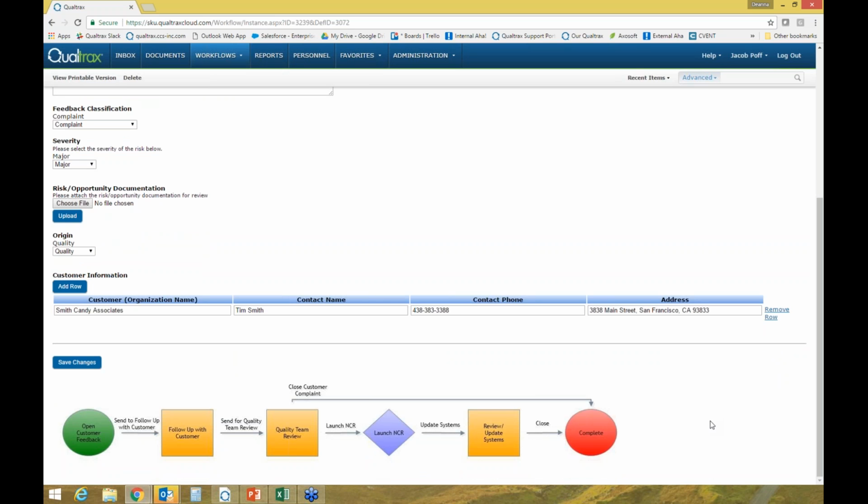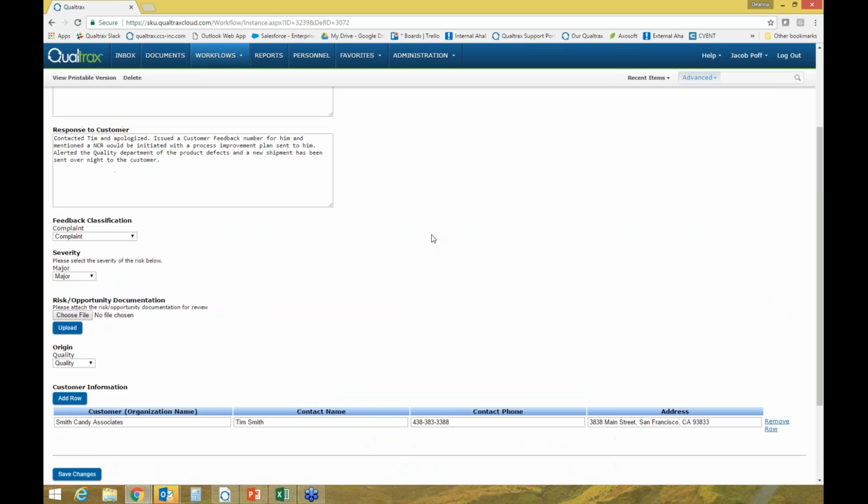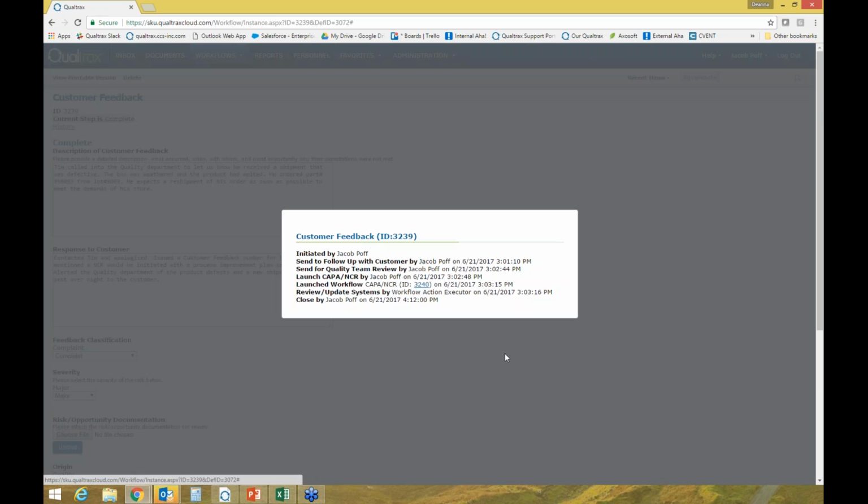We have our process map in the footer. And in this particular process, there is a launch. So if a nonconformance is needed based off of the feedback from the customer, then we can launch that and make sure that we have a record of it within our audit trail. Our audit trail shows us all of our automated dates and times, and it captures when that launch occurred. We have a nice tie-in record where we can go to that CAPA NCR and see whose hands it's in and the follow-up that occurred to this feedback.